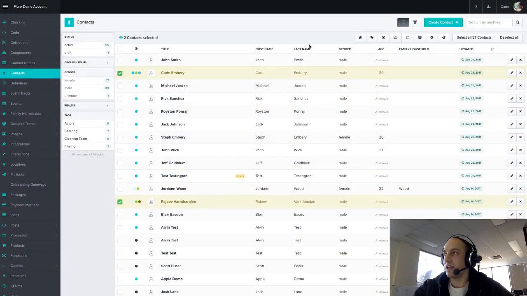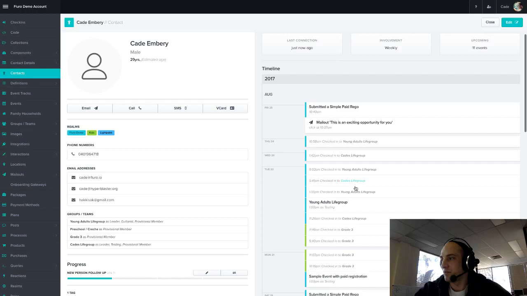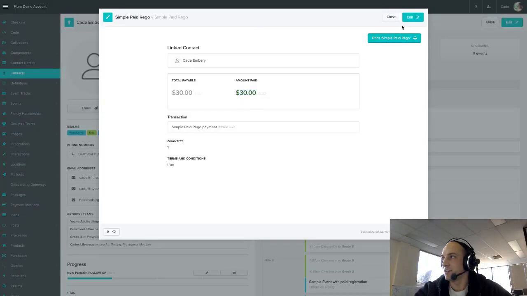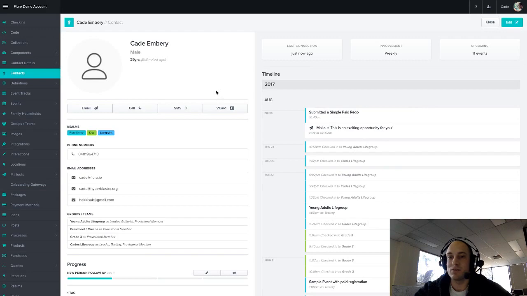And I'll switch back to the admin panel, and if I click me, you'll be able to see not only did I click and open the mail out, I've got all of my history, but I also submitted the registration and I paid $30. And I can get all of those details and everything that I clicked, all the terms and conditions that I clicked, and that's all tied together with my contact as well. And that is, at its simplest, how we can share our forms.